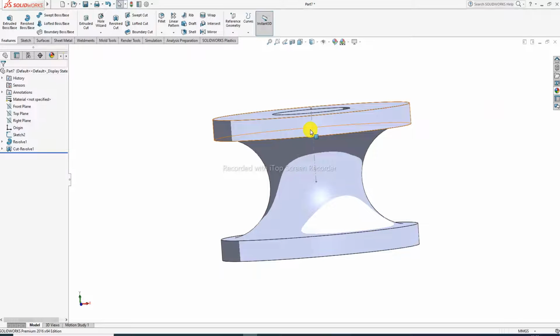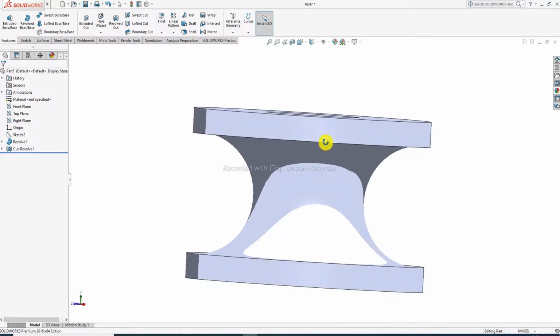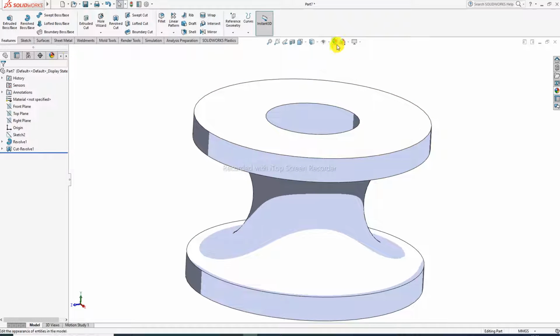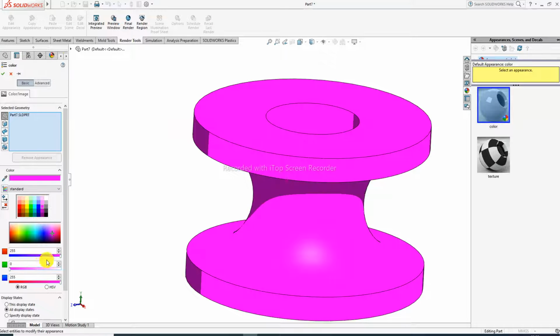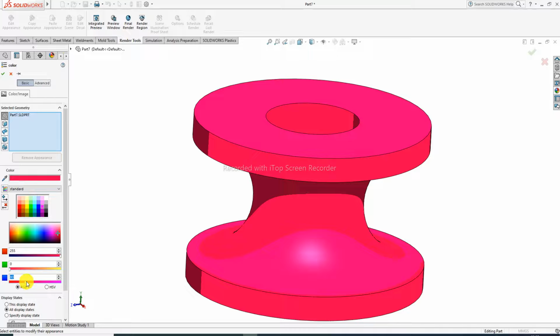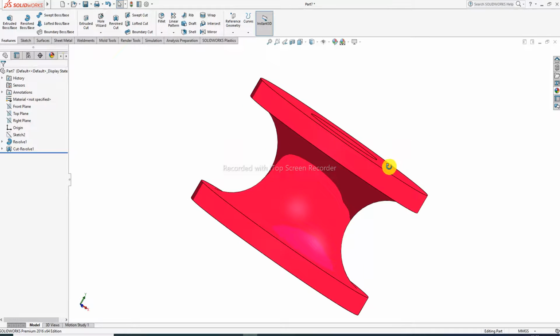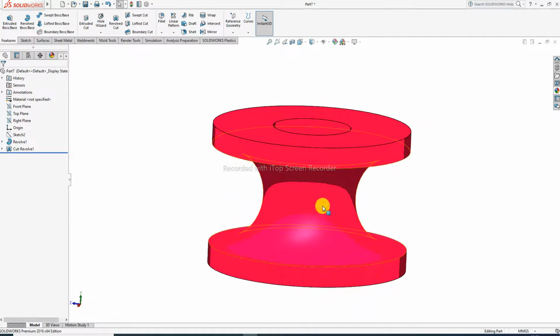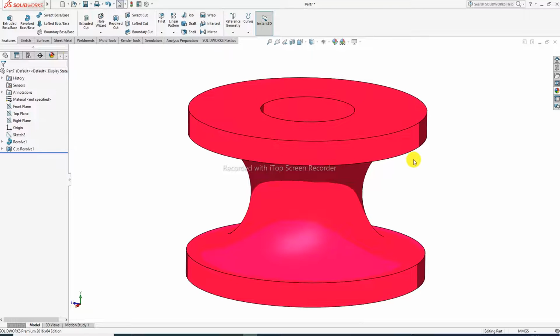Hide this body and hide the axis, and the 3D body is drawn here easily. Use some color. Pink color is better, and this is correct. This color is nice here. This body is super looking. This is the revolve cut command.